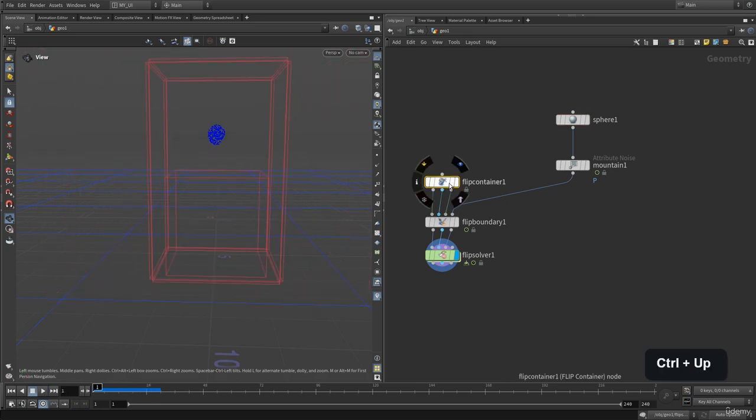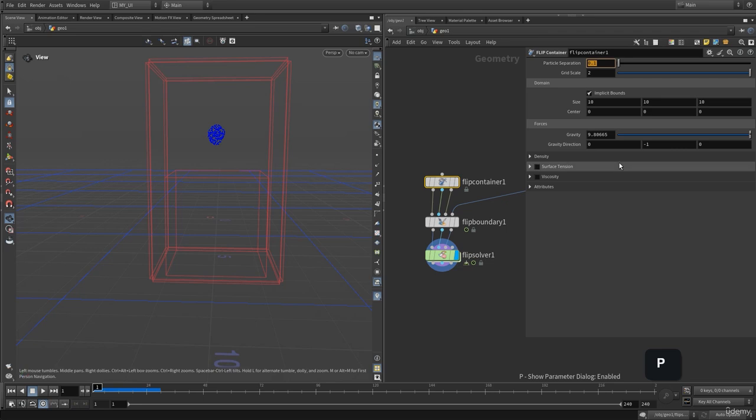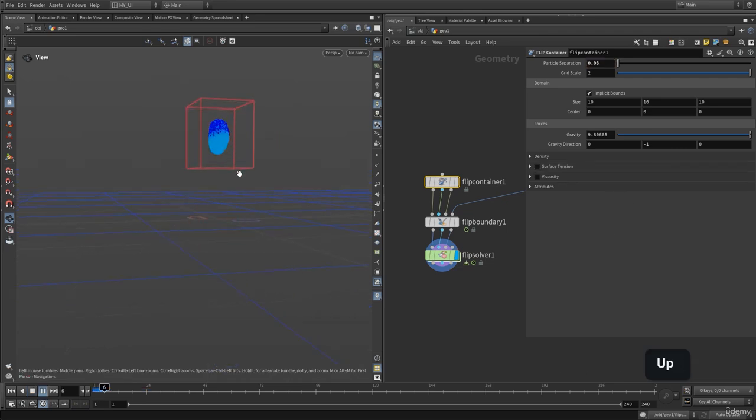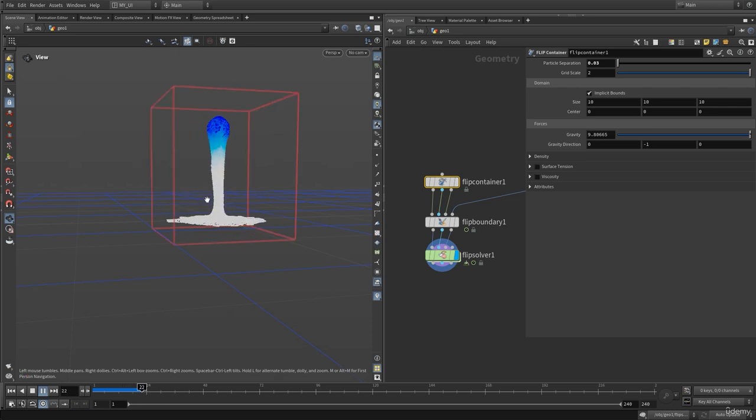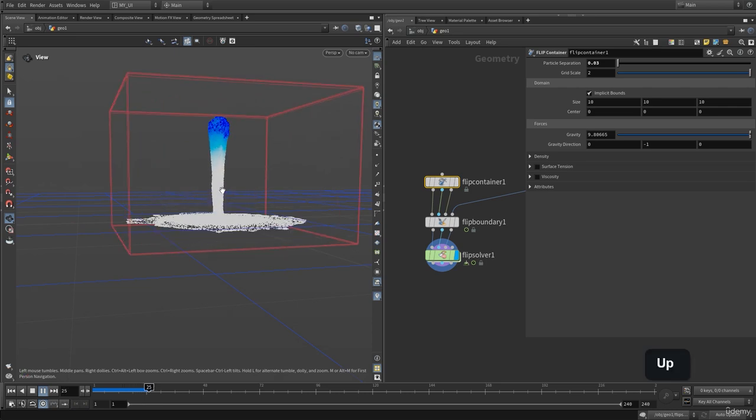I can go into the flip container. I can lower down the particle separation to create more particles. Let's lower this value down to a value of 0.03 so that we are creating a lot more of the fluid particles, and here we have them.